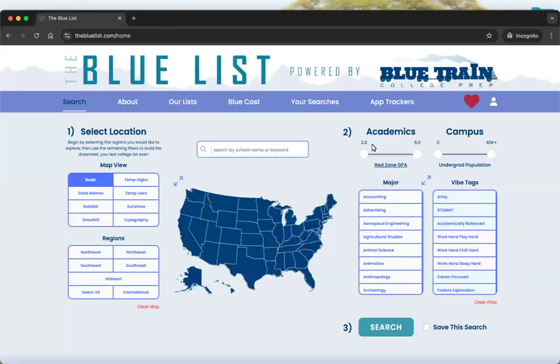Hello, everybody. Today we're going to talk about maps. Specifically the maps on the search page. There are plenty more maps inside. There are 3D maps, there are campus maps, things to do maps. But for now, we're going to focus on the search page map and the map views and the regions.